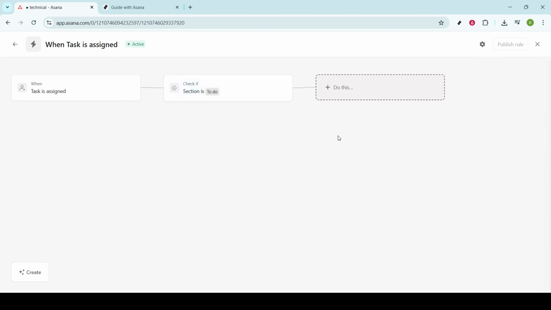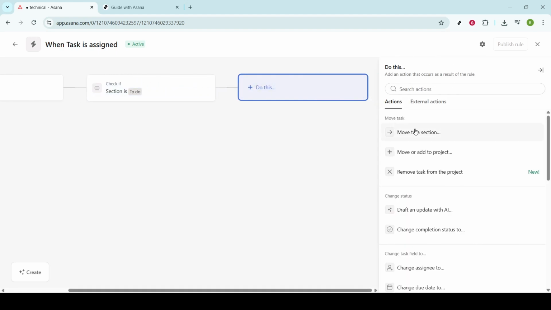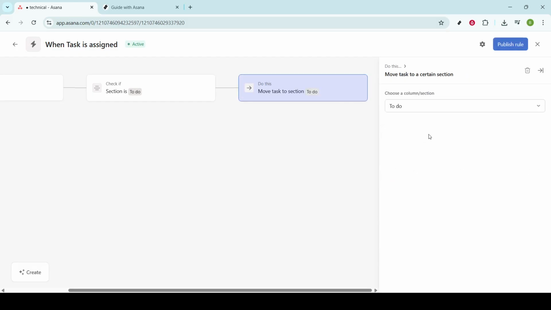The final component of your custom rule is the destination status. This determines where your task will end up after all conditions are satisfied. It's a wonderfully efficient way to ensure that your tasks move smoothly through the various stages of your workflow, preventing potential bottlenecks.